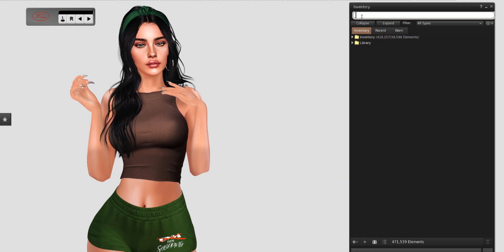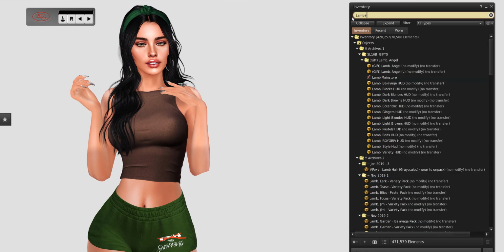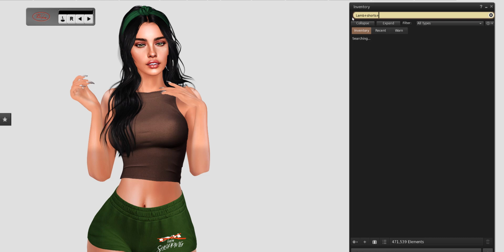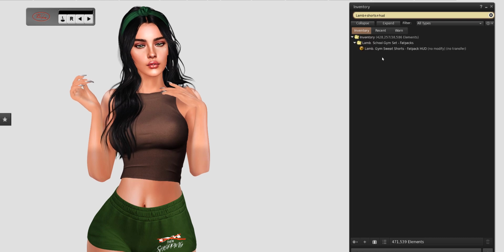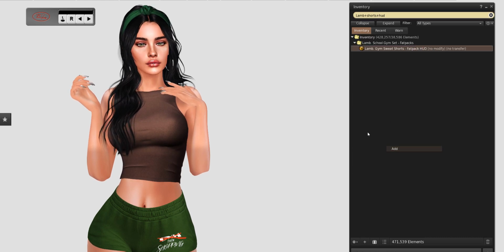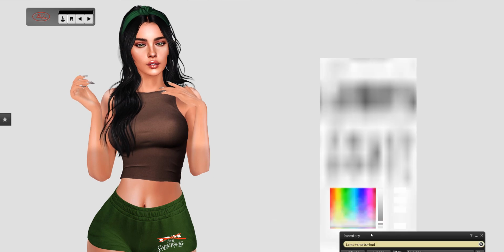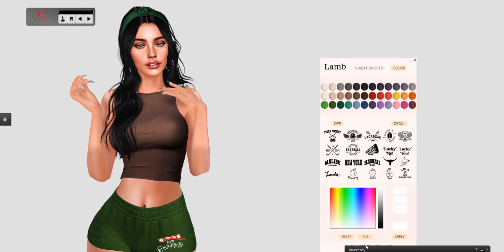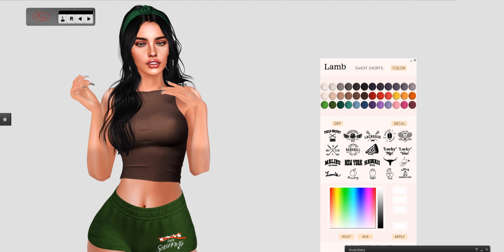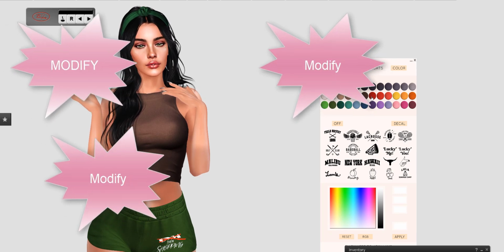If you want to search for a specific item, something that you know you have, you can type lamb plus shorts plus HUD. Say I want to show you what the HUD looks like. There you go. As you can see, there's all the decals that appear on here. This is one I made myself because this clothing is modified. I'll talk about that more in my post.